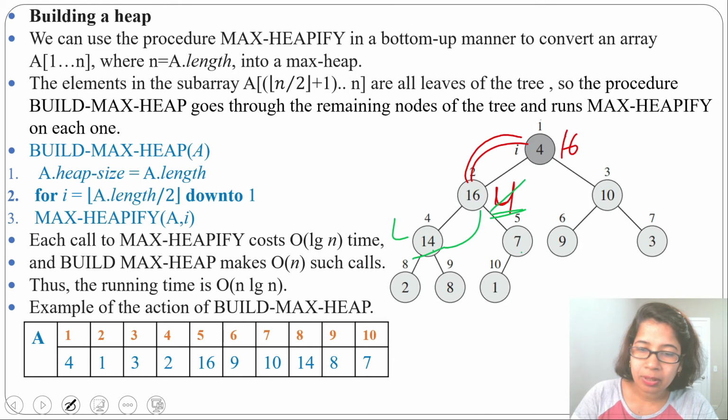4 will come here and 14 will go up. Now we need to compare 4 with 2. 2 is small. Next we need to compare 4 with 8. 8 is the largest, so we need to swap 4 and 8. So 8 will go up and 4 will come here.